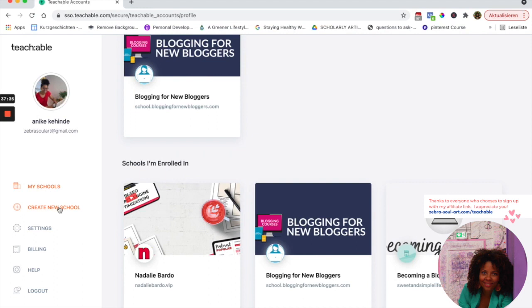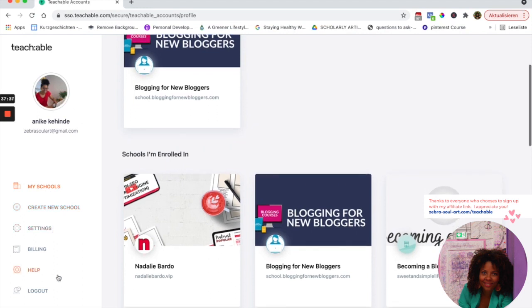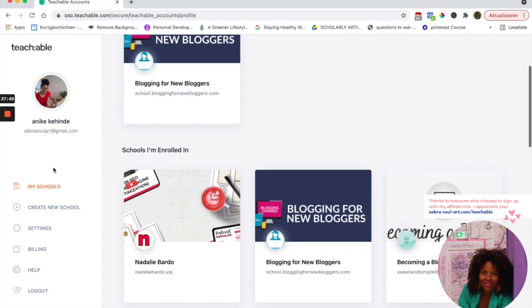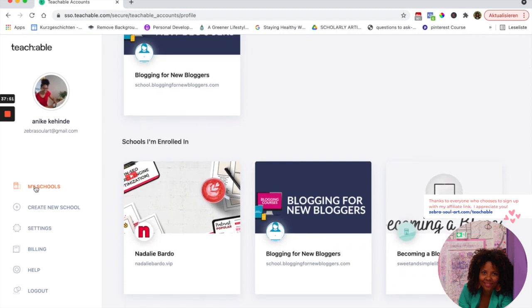So for that, you will see on the left-hand side, you have part of your dashboard. This whole thing is your dashboard. You will see the area where you can add a profile picture, your name, your email address. Then it's going to say My Schools. And down there you see Create New School. So it's very simple. Really just click Create New School.